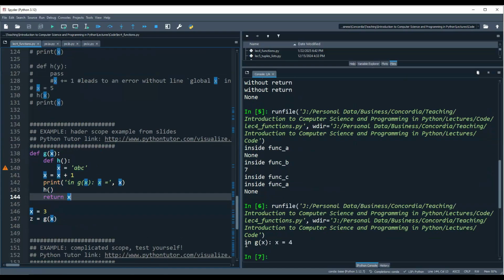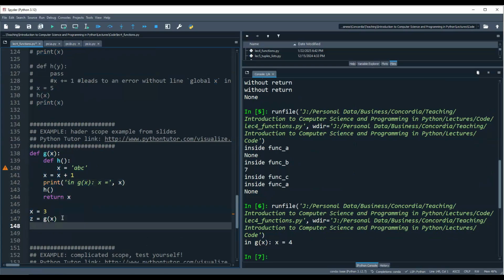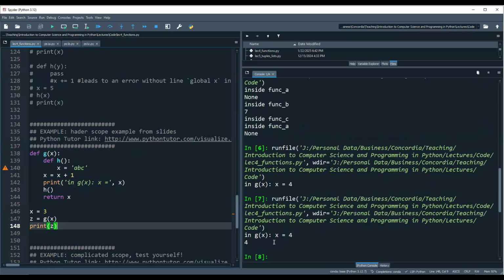Okay. In g of x, x is equal to 4. That would be this print statement. We have assigned this value into z, but we haven't printed anything. If we try to print it as well, we can say print z and run it again. It would say in g of x, x was 4, and outside in this print statement, it's 4 as well.